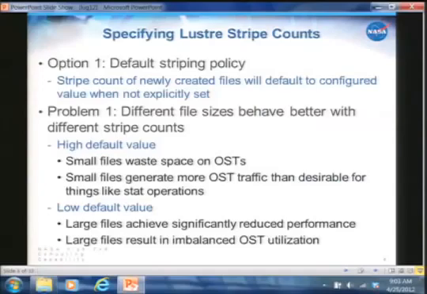So how do you specify stripe counts? Well, the normal approach is the default striping policy. Any newly created file that hasn't explicitly had its striping set is going to go to the default. The problem with this is that different file sizes behave better with different stripe counts. With a high default value, small files might waste space on OSTs, or they might generate more OST traffic than desirable for things like stat operations. And if you have a low default value, then large files suffer, with significantly reduced performance, and they result in imbalanced OST utilization. So you might have a multi-terabyte file sitting on one OST.